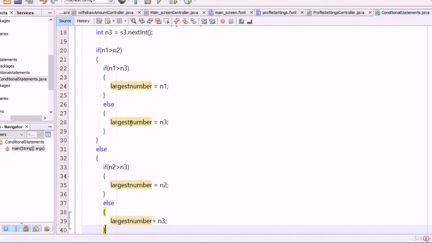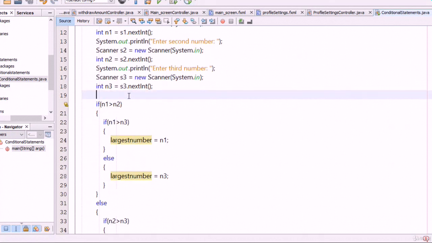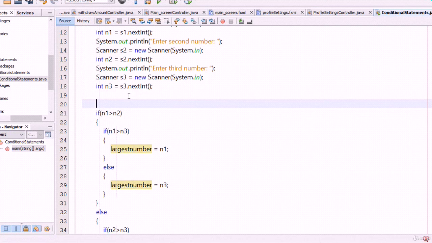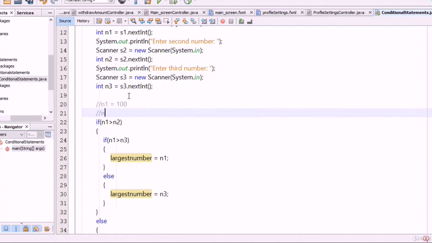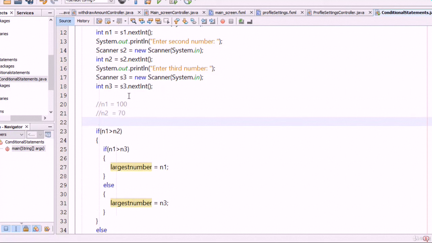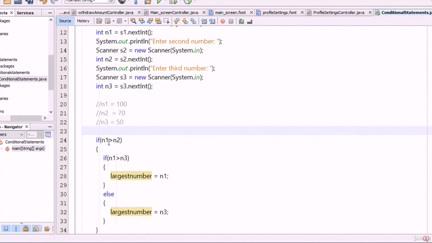Okay, so let's dry run this program. For an instance, the user types n1 as 100, n2 as 70 and n3 as 50. So at first it checks if n1 is greater than n2.